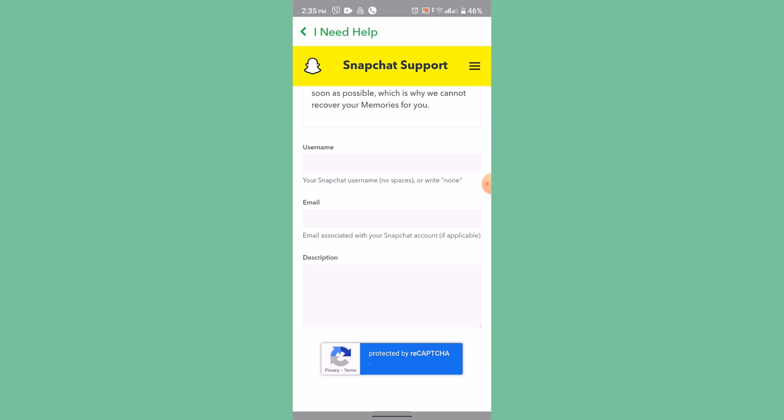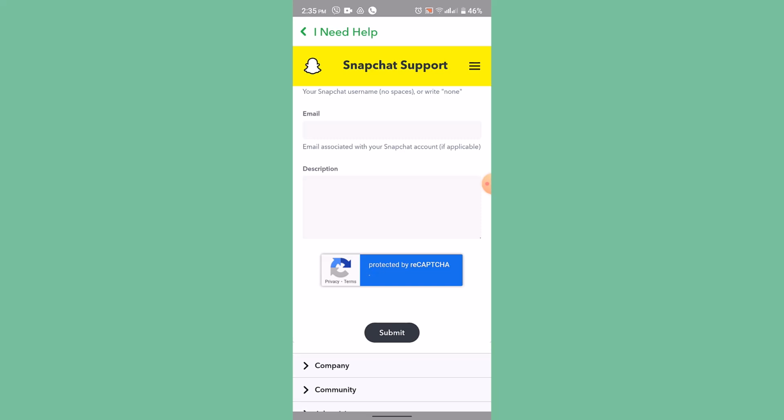So basically provide in the details of your information, and after that go through this captcha and click on the submit button and the request will be submitted. After that, you'll have to wait until they get further notified. So that is basically how you can recover your Snapchat My Eyes Only photo.